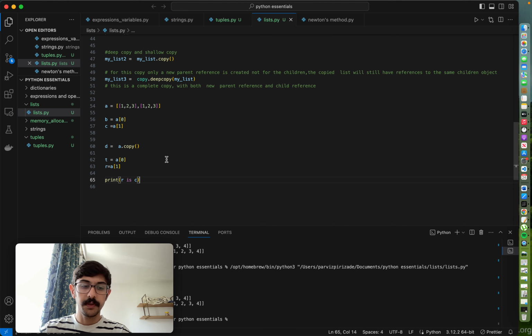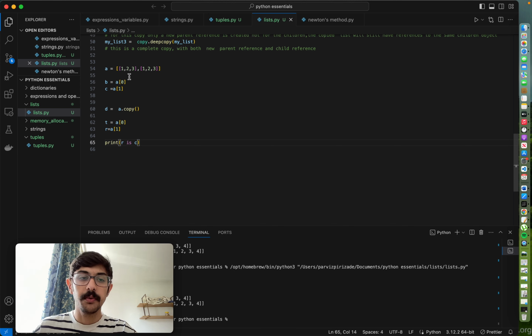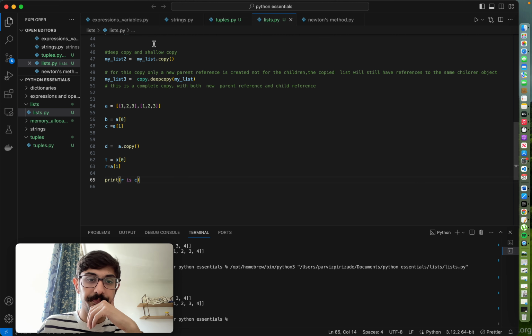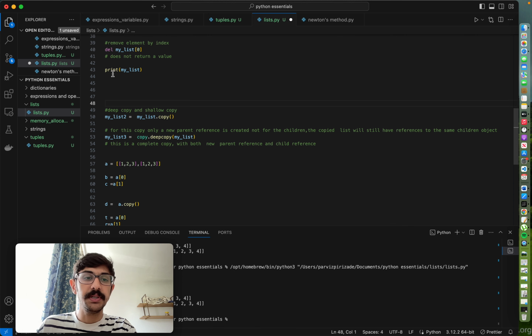Hello everyone, today I will explain the difference between shallow copy and deep copy in the Python programming language. And of course, we will not stop with just the explanation. I will actually show you that we can see it with our own eyes that shallow copy and deep copy are different from each other.